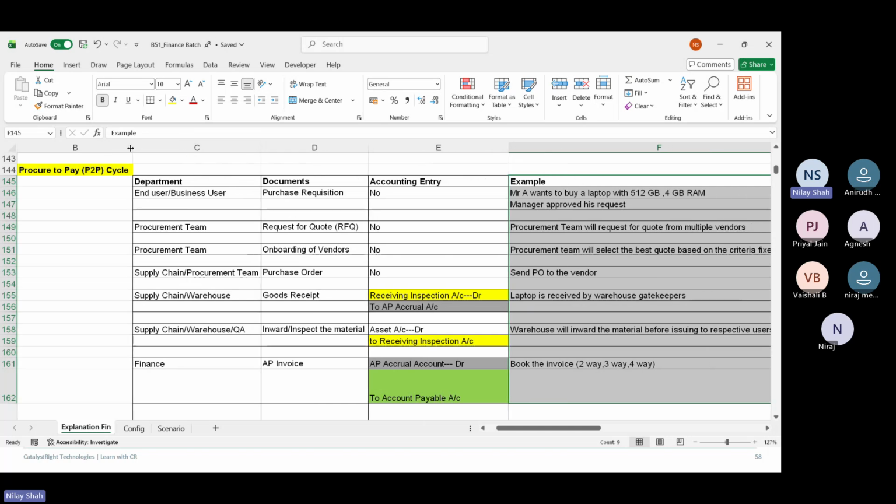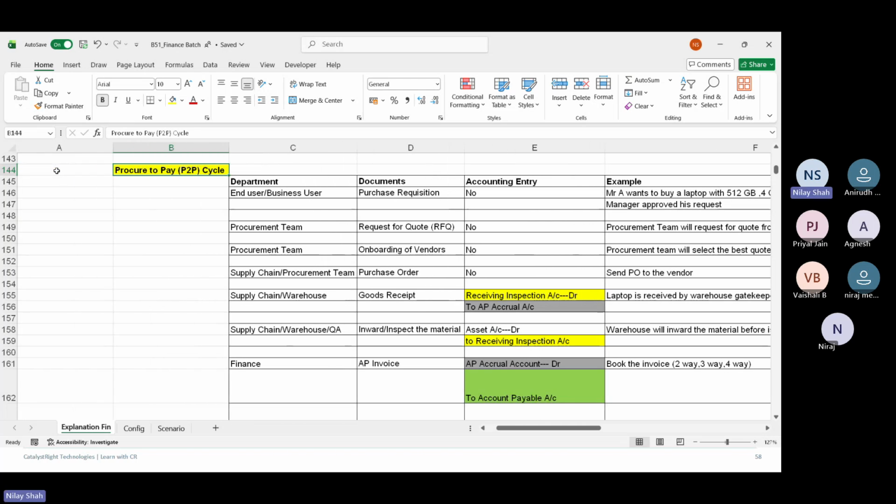Now, what is this P2P cycle? The name itself says procure to pay cycle. Procure means you are buying something, and pay means the payment side. So from when you want to buy something until you pay for it, this cycle will be there with you. Now, why is this needed?